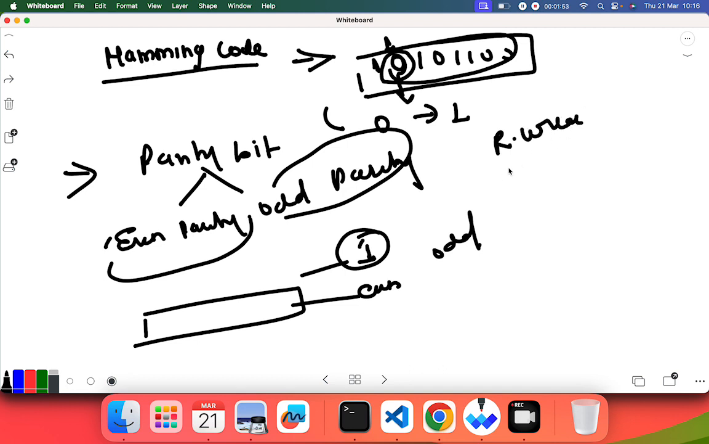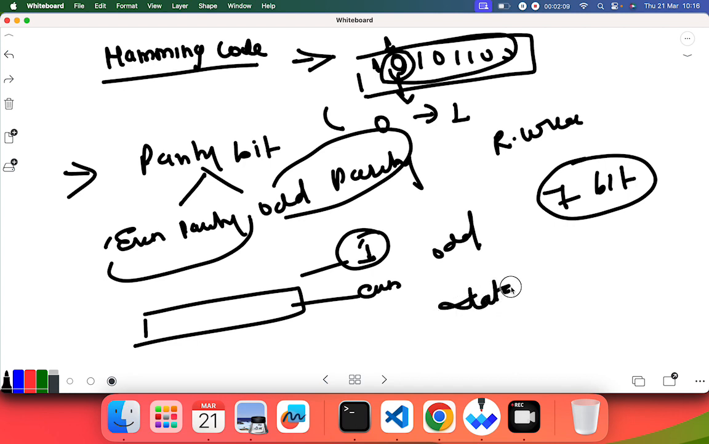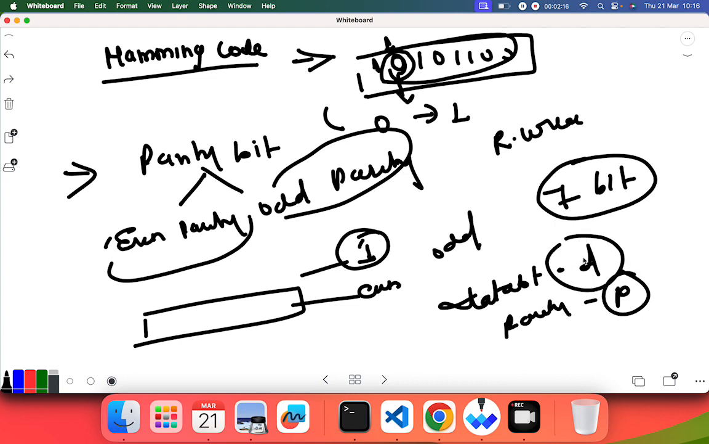That is the basic idea of parity bits. This Hamming code was introduced by R.W. Hamming, and generally we use this Hamming code for 7-bit data. We can also use more than 7-bit, but generally we are going to learn for 7-bit, and in this video also we are going to learn for 7-bit. In this I'll be representing the data bit with D and the parity bit with P.